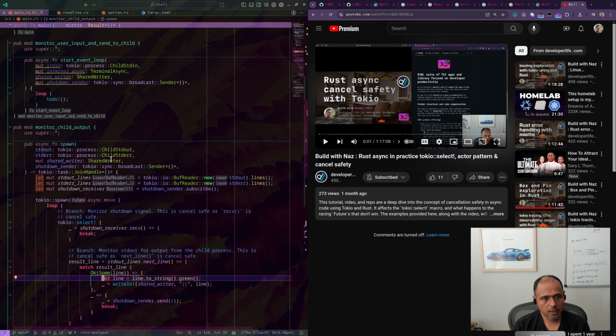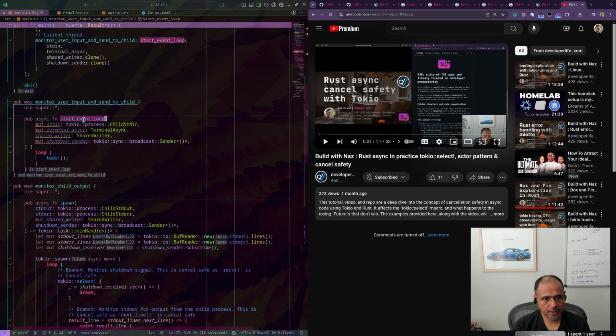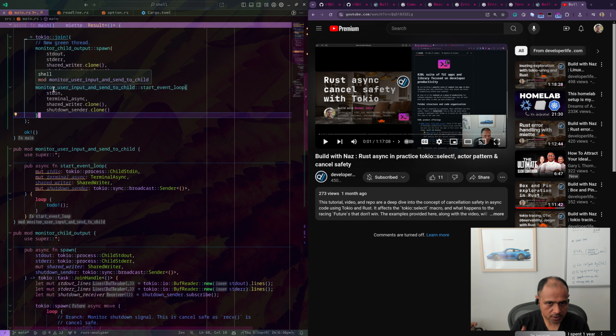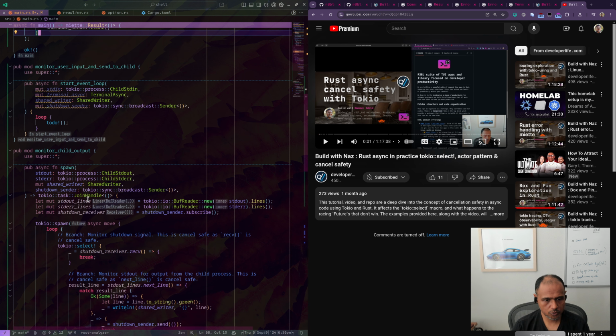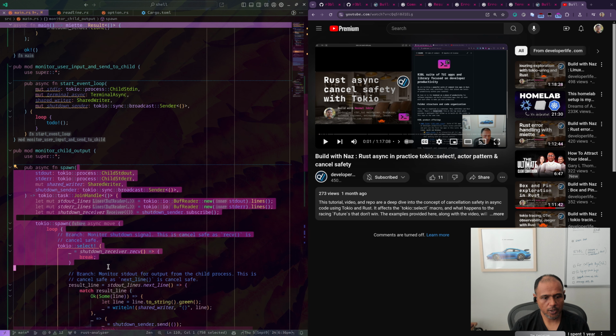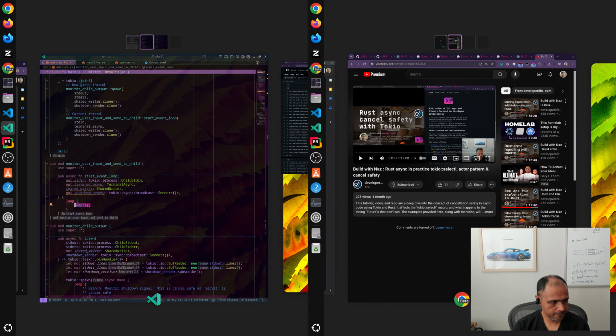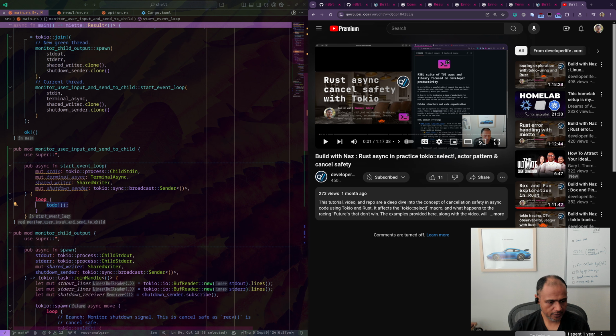So now that that's done, let's go to the next and final step, which is this thing. We're going to read from the terminal, and as the user types, we're going to send it to the child process, the bash process, for it to execute, which will then be monitored for its output. So this is where we're at next. There's just one function left to implement, and that is the start event loop.